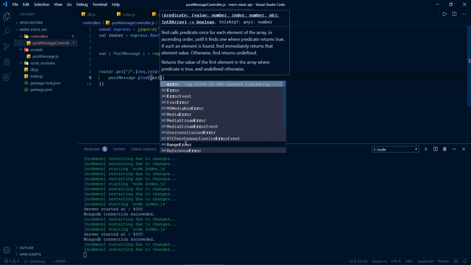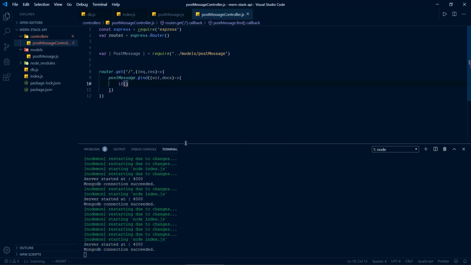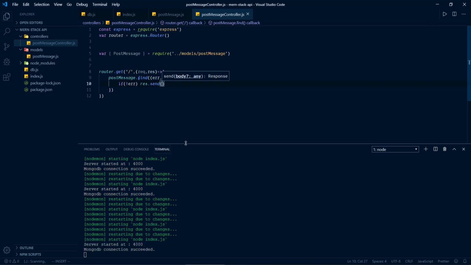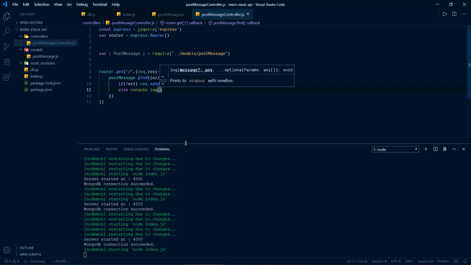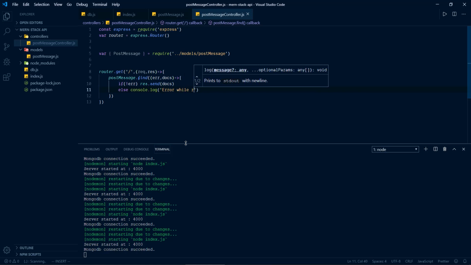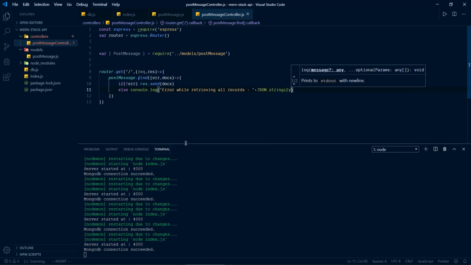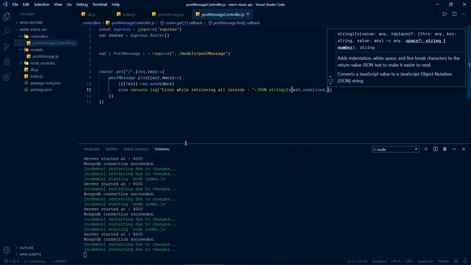Inside that, we can have this callback function with error and docs, the returned records. If there is no error, we will just return that inside the response. So we can call the send function from response and we will pass the docs here. If there is any error, we can handle that inside this else block. We will print the error object inside the log: Error while retrieving all records. Now let's concat the error object here. JSON.stringify function can be called. And here is the error object. Let's keep the second parameter null and 2 for indentation.